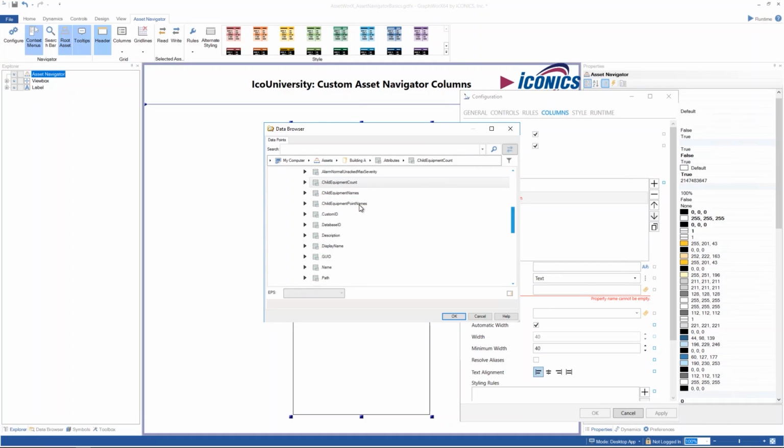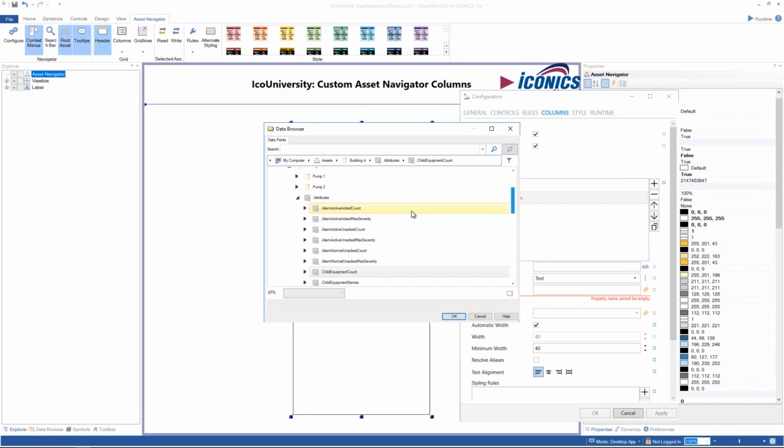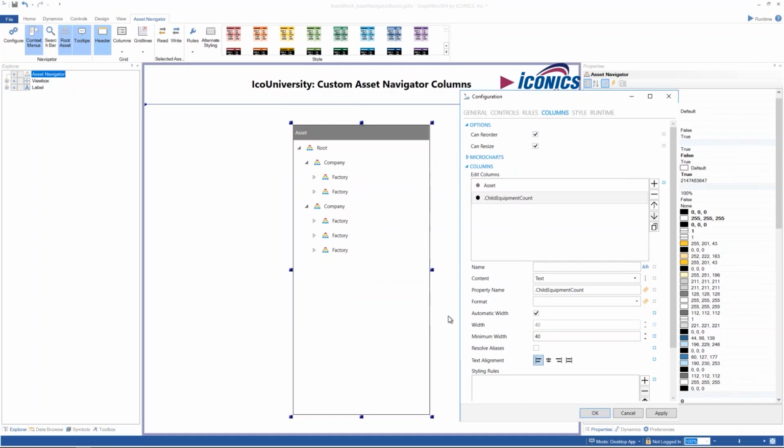In the Property Name field, browse for a property you want to display. In my configuration, I will pick Child Equipment Count. Notice how the field only populates with the .child equipment count portion of the tag. This is because we want to view the property for every asset in our tree, not just the single instance we selected in the data browser.